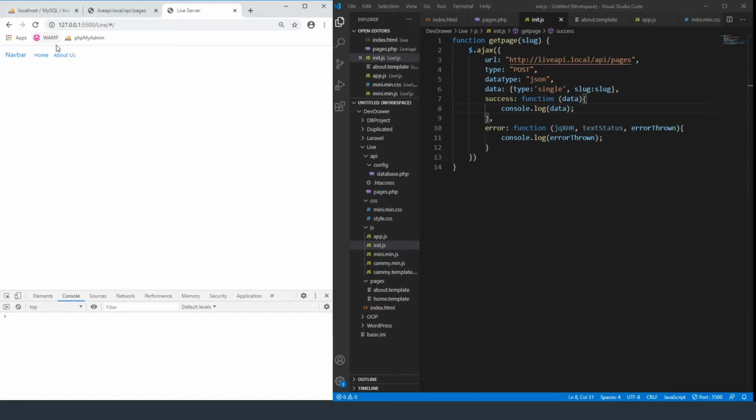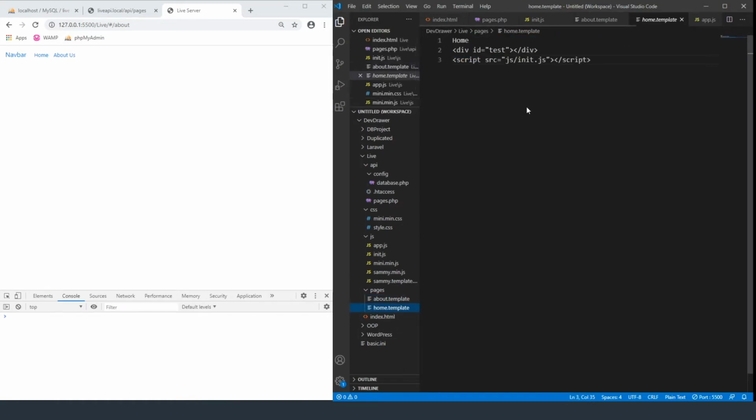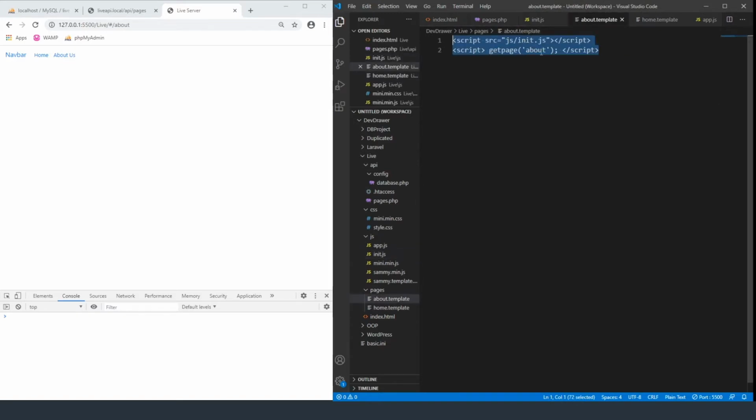So now if we go back over here to about us, console should be producing something. It's not. Okay, let's just add this to the home page as well. It's not going to do anything right now, but I just want to make sure that I have it in there, and then we change this to nothing because the home page is blank. And let me make sure that I called it getPage, slug, getPage about.